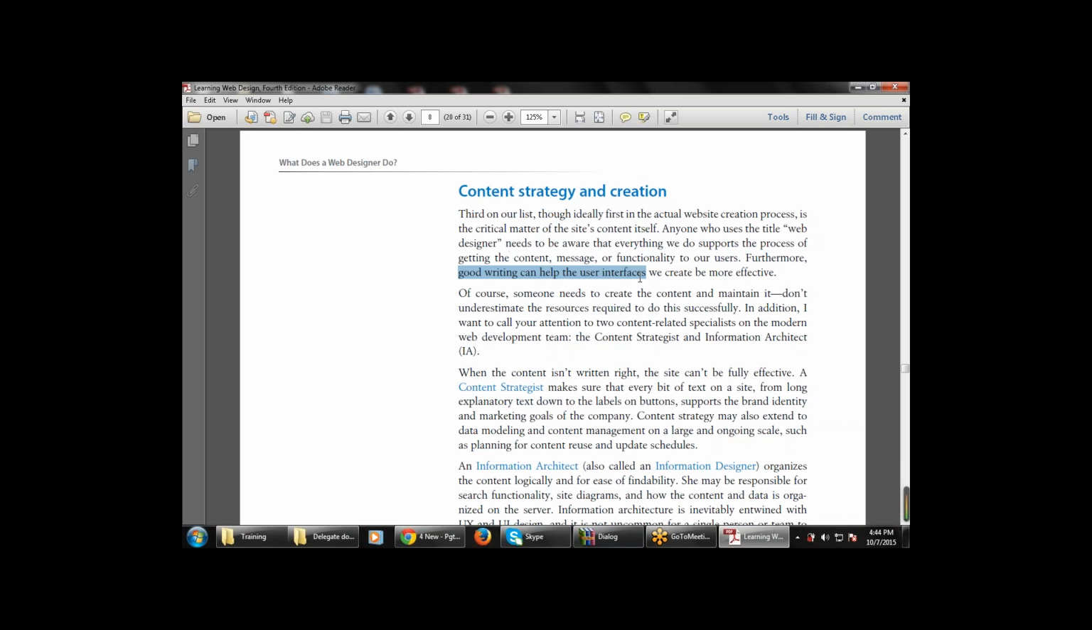Furthermore, good writing can help the user interfaces that we create to become effective. That is the content strategy and creation. So anyone who uses the title web designer needs to be aware that everything we do supports the process of getting the content, message, and functionality to the user. That is the main concern: what is the message, what is the content, and what are the various functionalities provided to the user.